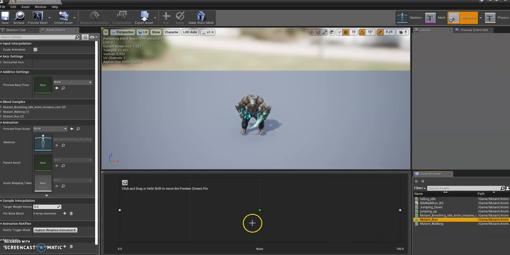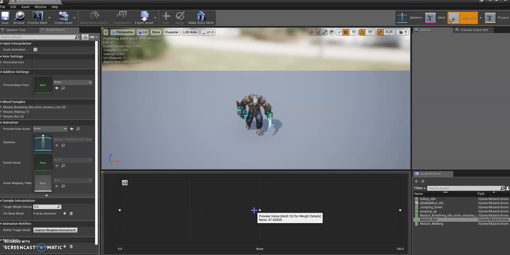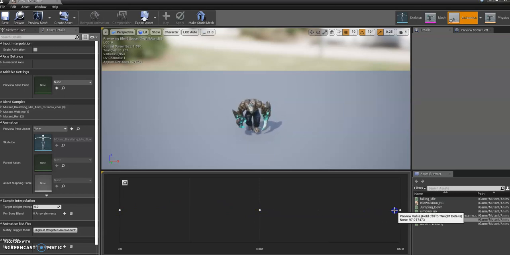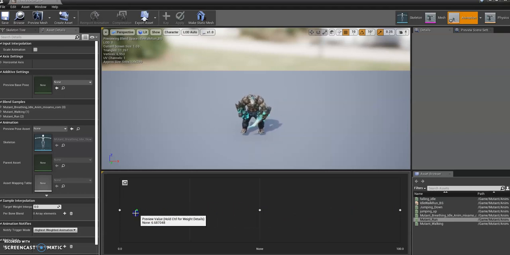We want our walking animation in the center, and we want our running animation over here on the right hand side. All right, see there's a little green dot in the middle here, diamond. If you click and drag that, you can preview how those animations are blending together. You can see it's going from idle into the walk, and then if you keep going into the run animations. Okay, so they're all blended together.